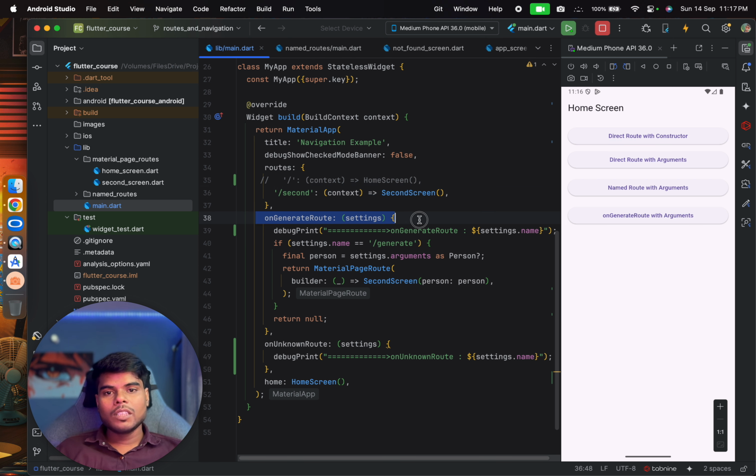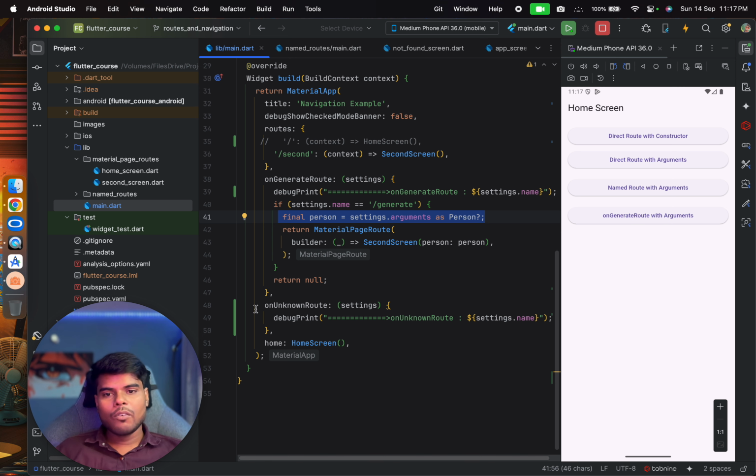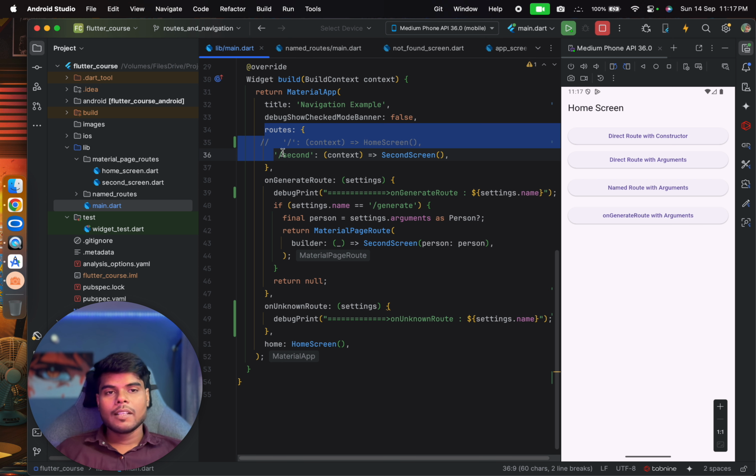Then we have onGenerateRoute. I have added a print statement, so that we can see for which route it is getting triggered. If the route name is equal to generate, then we are returning the second screen again, just a different way. Then we have an unknown route function, where we will get the callback whenever we fail to define some screens or routes inside this. So let's see the first one.